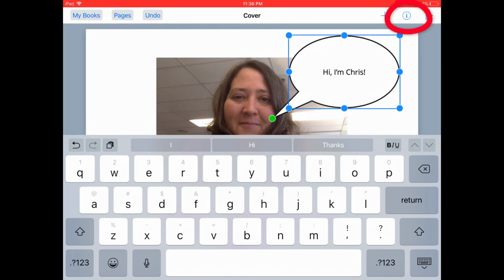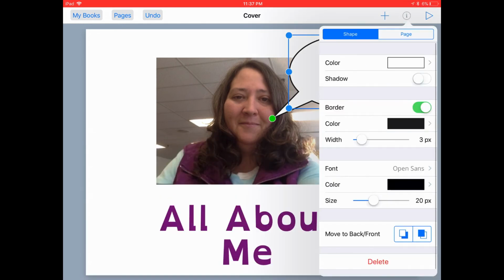With that talk bubble selected, I can tap on the inspector button, and I can adjust the size of the font by dragging this button down here in the font section to make it larger.